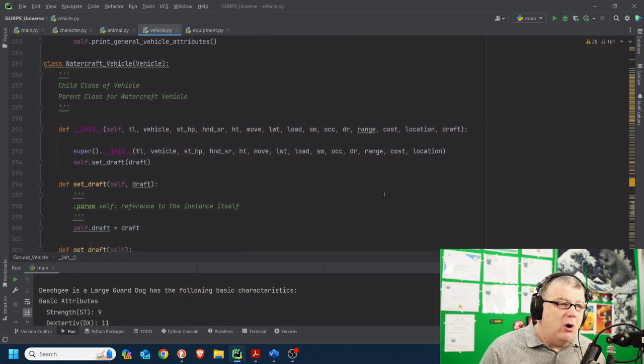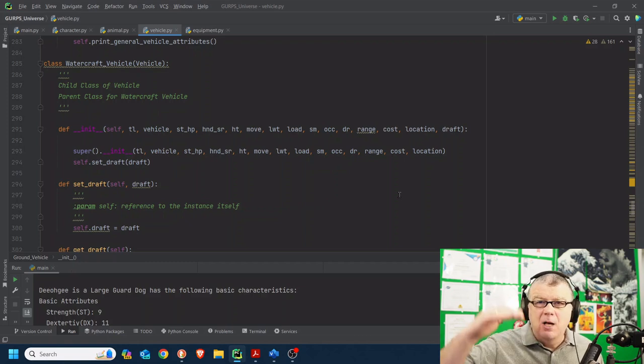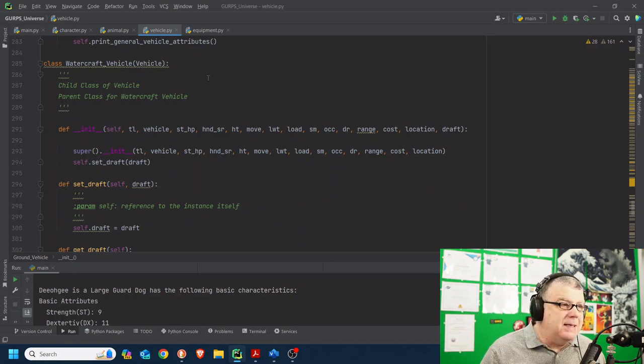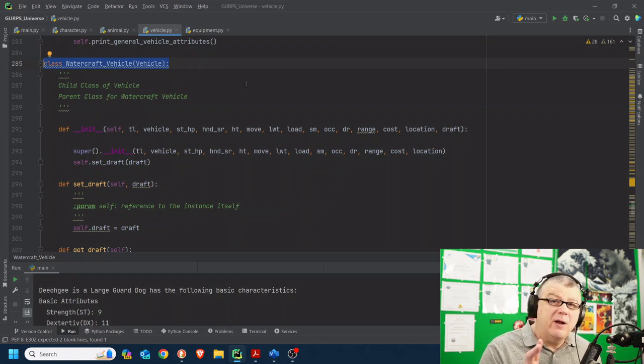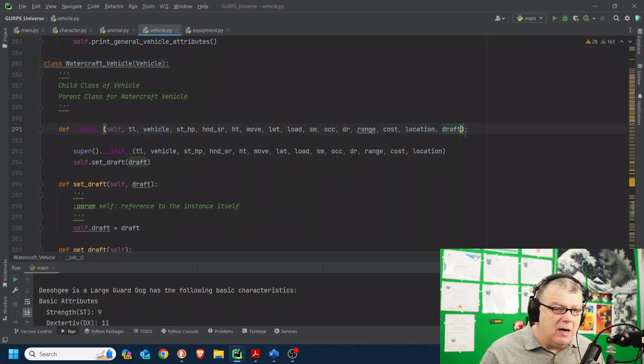Let's take a look at watercraft. Now, watercraft is a little different because watercraft has an additional attribute. Remember, watercraft has the attribute of draft. Draft just means how high or low the boat rides in the water. Again, if we look right here, we have the class Watercraft, uppercase. You will notice the open paren Vehicle. This means that this class is derived from, or is a child class of, vehicle. You will notice now, there's the constructor. Right here at the very end is the draft attribute. So it looks almost identical, but it has that extra attribute.